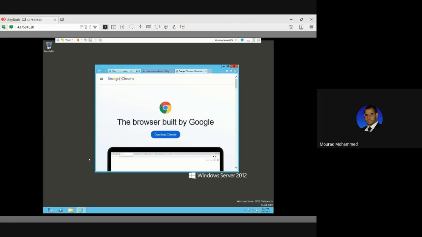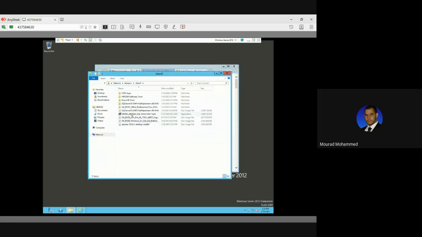It will open. Yes, here it is, and the SQL Server. Here is the SQL Server. I'm going to just drag and drop, copy, paste here. Yes, it will bring me a copy.